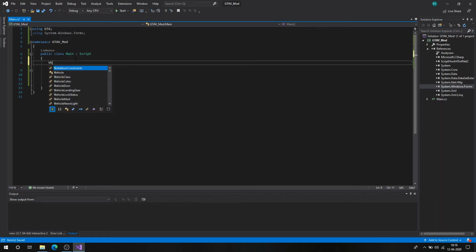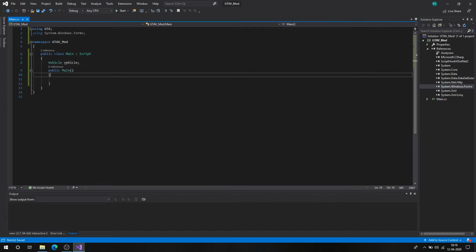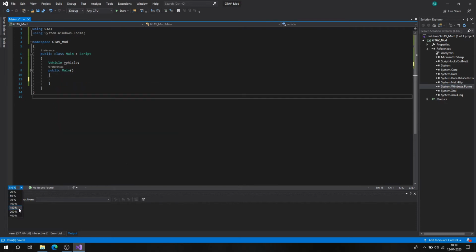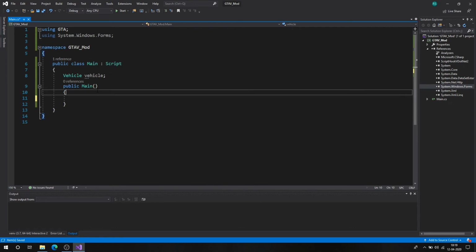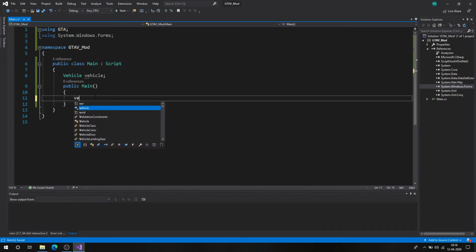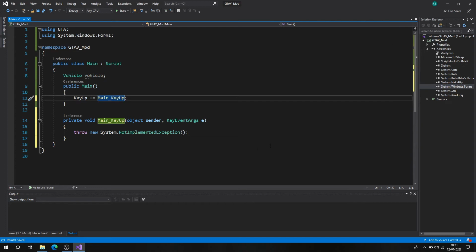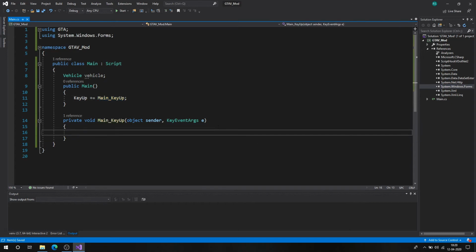So I'm gonna make an object vehicle, and in public main I'm gonna make an event, key up. Okay, I'm sorry, I think I should make this a little bigger so you guys can see it properly. I'm so sorry. So vehicle, then key up plus equals, and I'll just put tab, so it will write this code for me, and then just remove it.